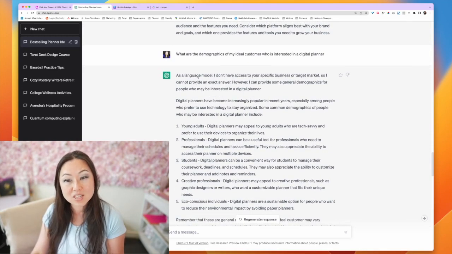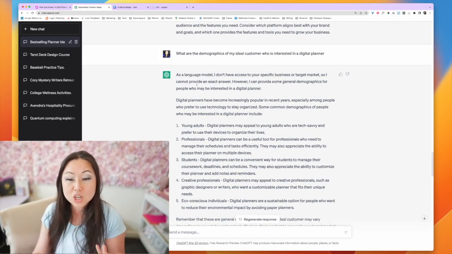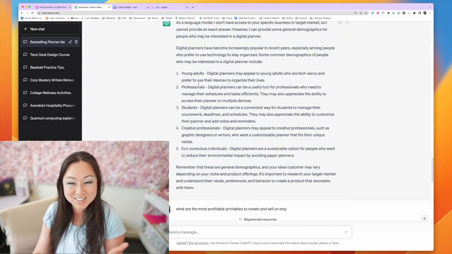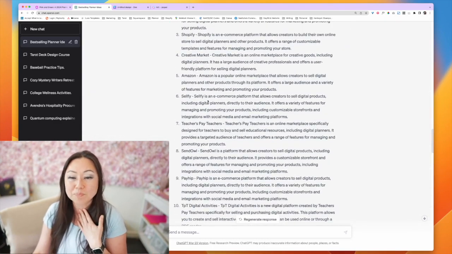So I also asked it, what are the demographics of my ideal customer who's interested in buying a digital planner, so that maybe I can target them? So again, it's told me it doesn't know, but it's saying young adults, professionals, students, creative professionals, eco-conscious individuals. That's a lot of people.